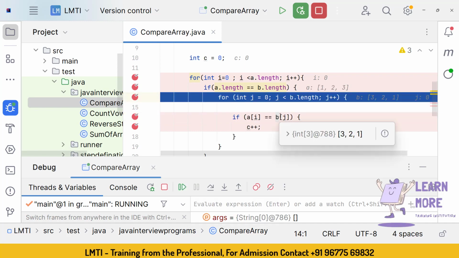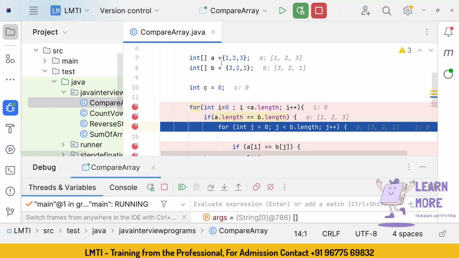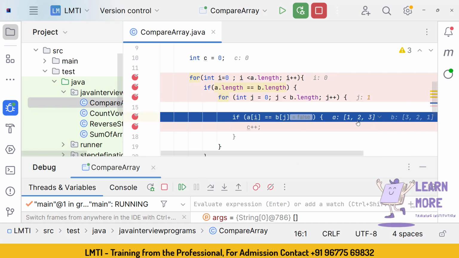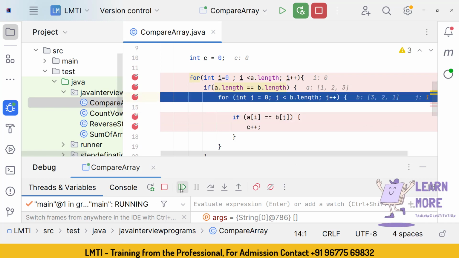Now what we are trying to do here is pick the value present at the first index of A, and compare it with all the indexes of B, in order to verify whether it is matching or not. During the second run, the increment operator will increase the value of j, and the value of i remains 0. Now it is going to pick the B value at the second index. So A of 0 is compared with B of 1. Again the condition is false, so it will rerun the loop.